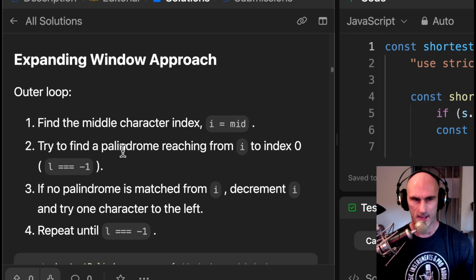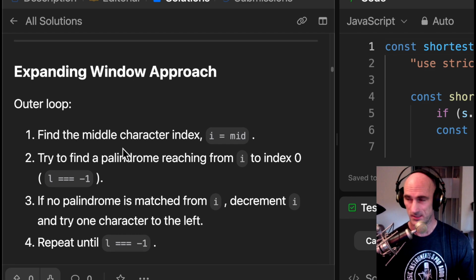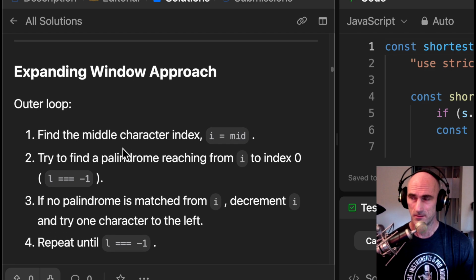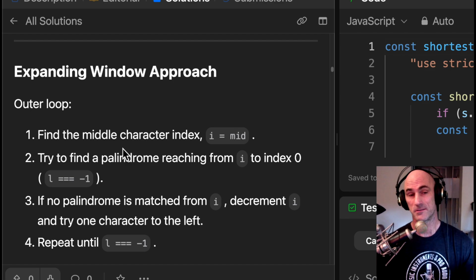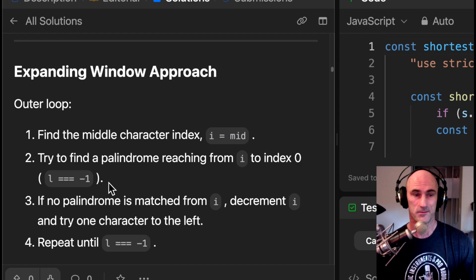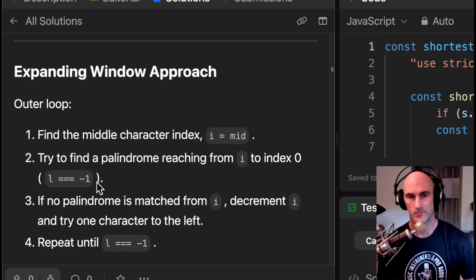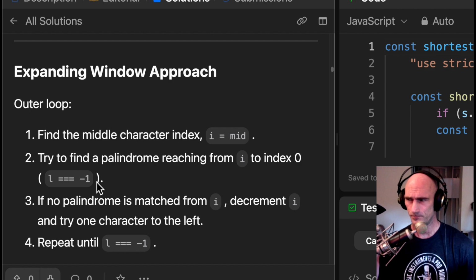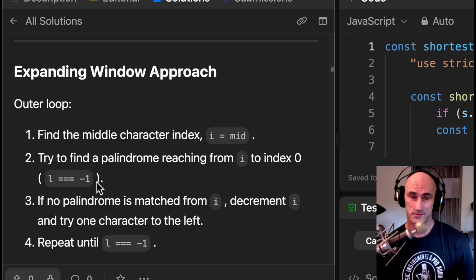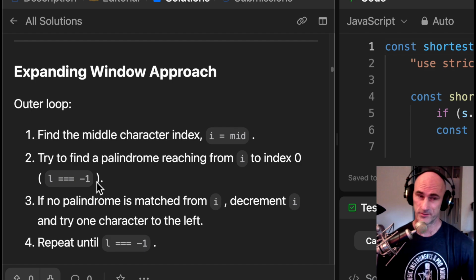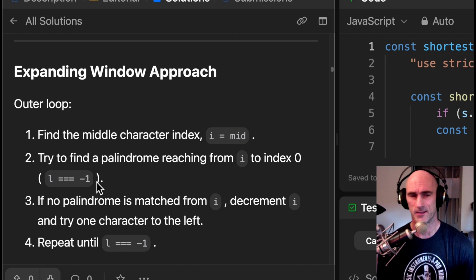So our strategy is going to be to find the mid index, see if that's a palindrome that reaches index 0. And if it is, we're going to return the length of that palindrome to a different function, which then gets the substring of the tail, reverses that, and prepends that to our input string.